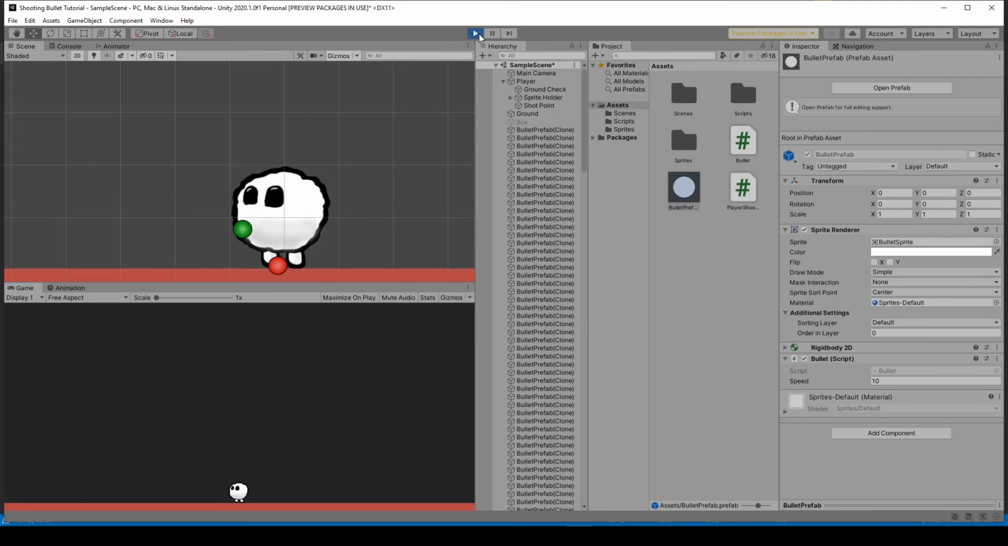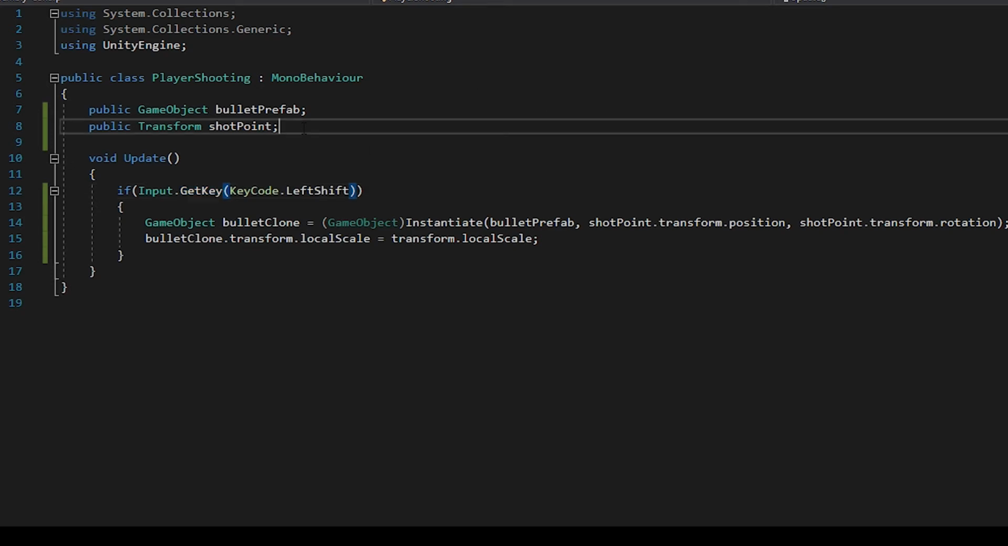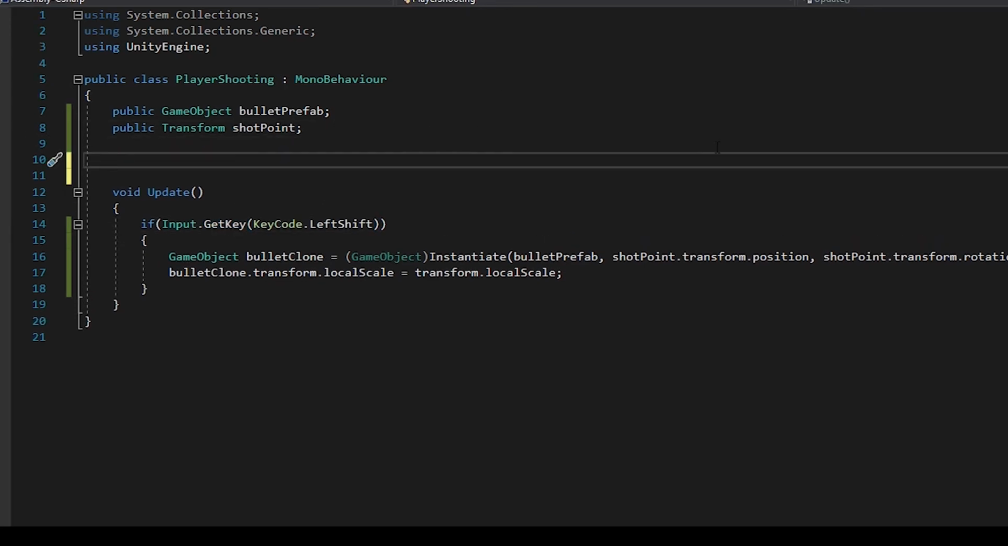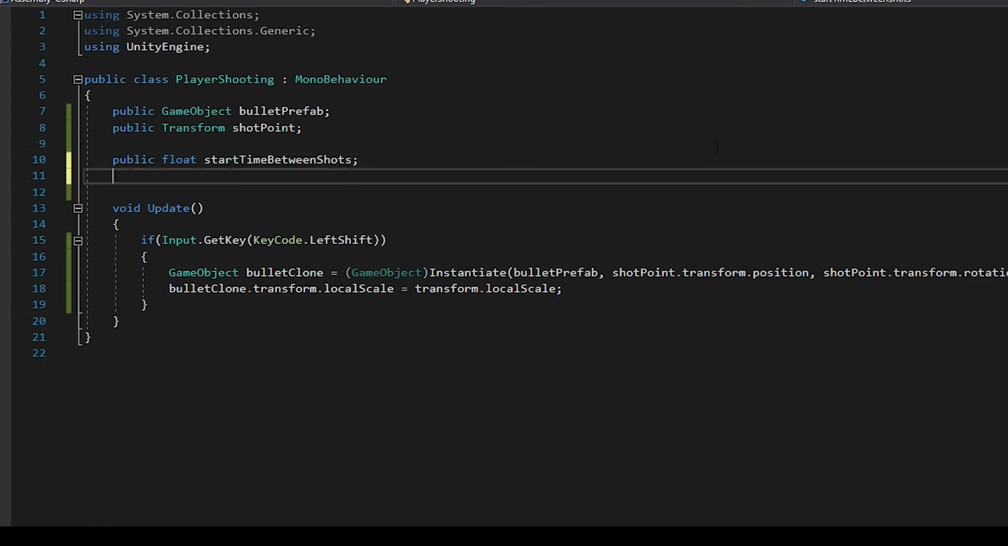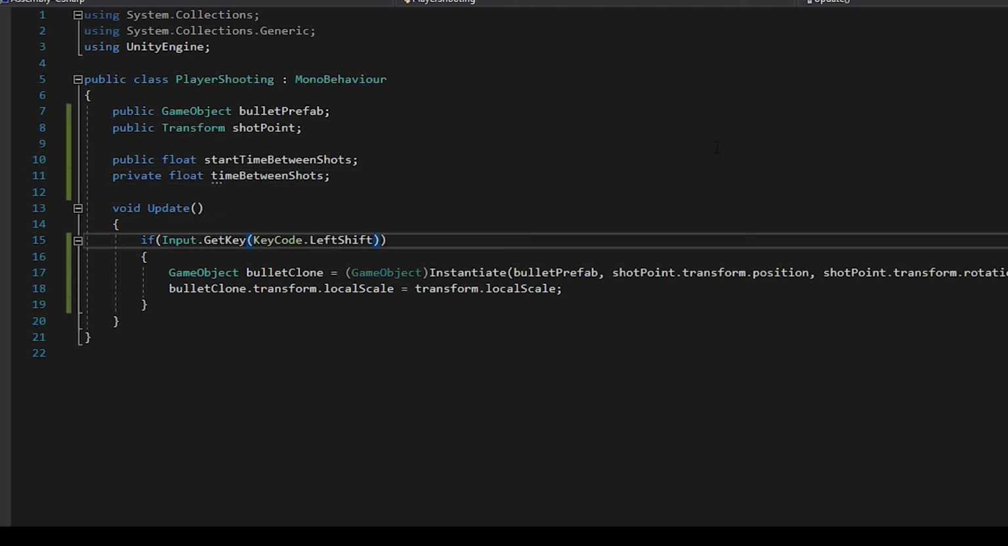If you want to fix this, we can just simply make a fire rate. So go to your PlayerShooting. So we can say public float startTimeBetweenShots and private float timeBetweenShots. So in the Update we can say if Input.GetKey KeyCode.LeftShift and timeBetweenShots is less or equal to 0, then we can shoot.